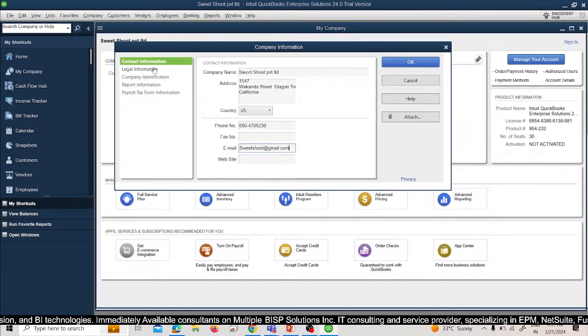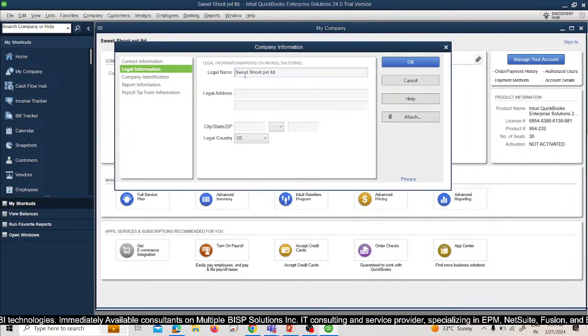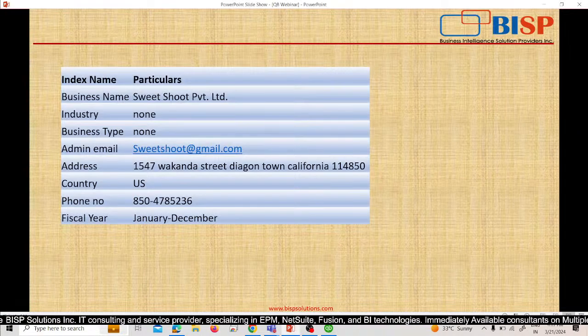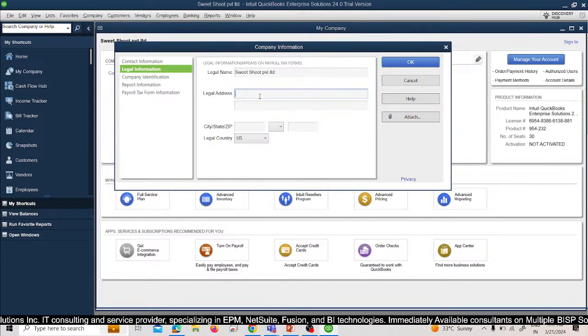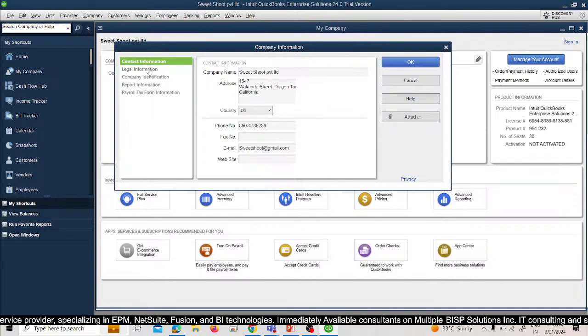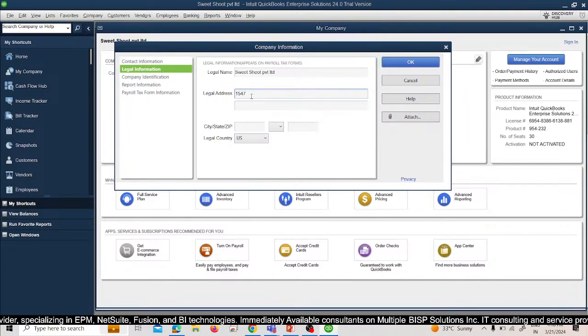Now we are going to see the legal information. Here the legal name is Sweet Shoot Private Limited, and then the legal address. Basically the legal address is where your company is situated or registered. We will use the same address, but it is not necessary that the legal address and the company address are the same. It can be different, but we are using the same address for right now.